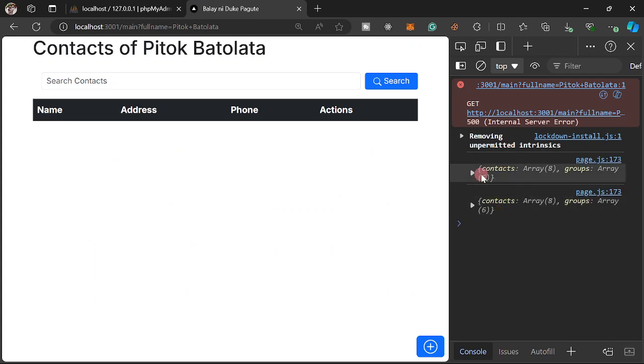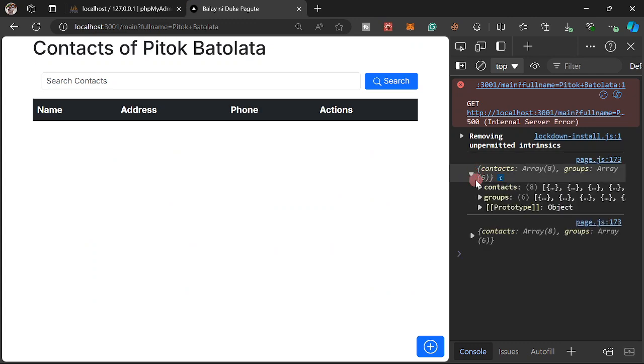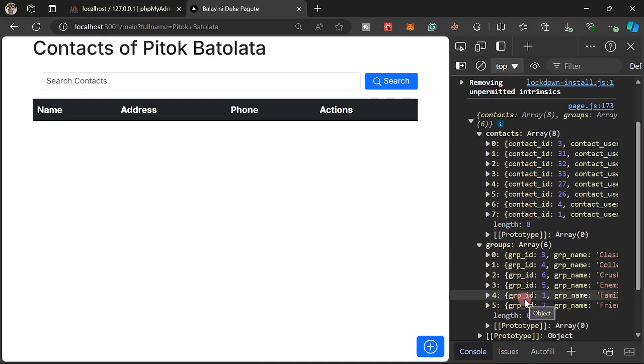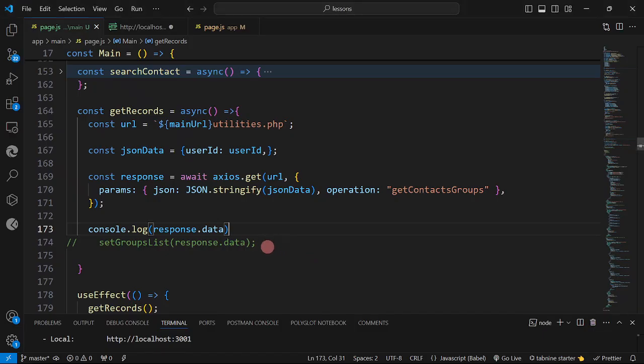Okay, so you could see here contacts and groups. Therefore it returns the contacts with these contacts here and the groups with our groups. So we can see here the name of the array. The first array is contacts, then we have the groups. We don't have any records yet because we have not yet updated our contacts list.